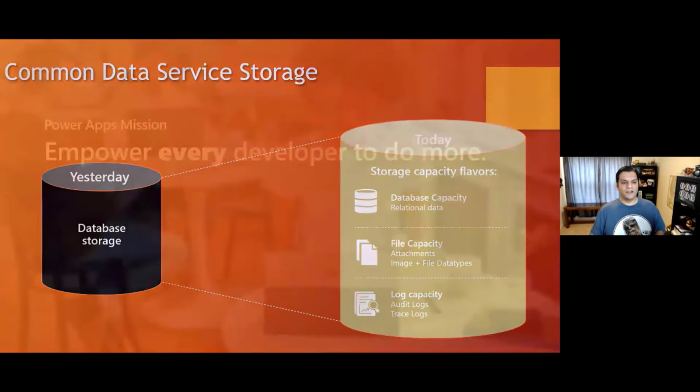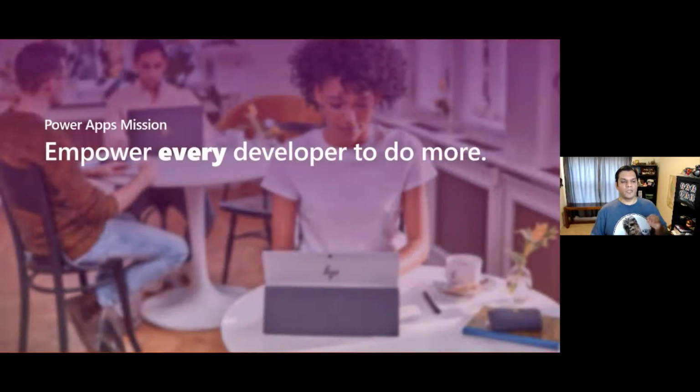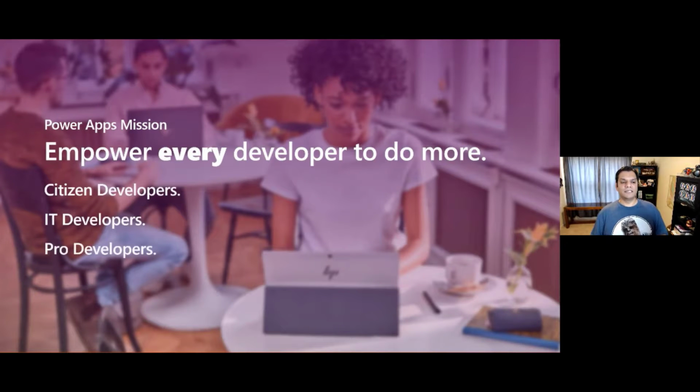So last but definitely not the least, I do want to talk about empowering even developers. Now, I know we call ourselves the citizen developers. There are some that are called the IT or the pro developers. But true IT developers are also going to have the flexibility to start using Power Apps, because we know they are hardcore coding people.